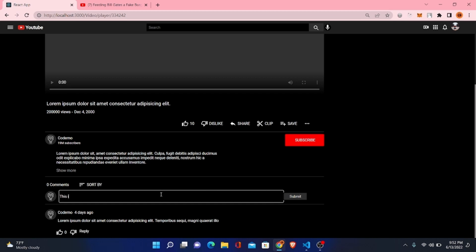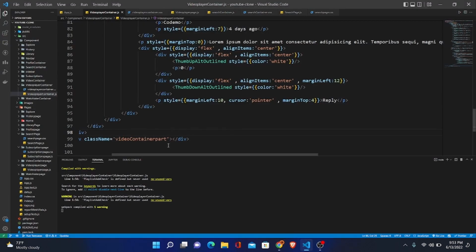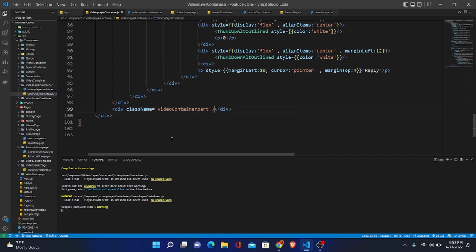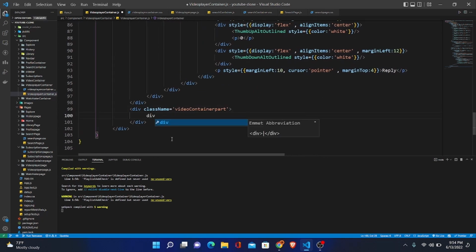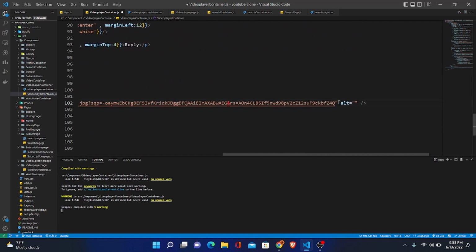So we can write this comment. Okay, now everything is done. So now everything is done for this page. So let's build our video container page. Okay, so let's add a video container page. So let's add our div. Inside this div, I will create another div. Sorry for that. Let's create another div, and inside this I will add our image.